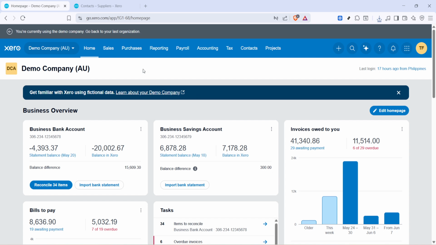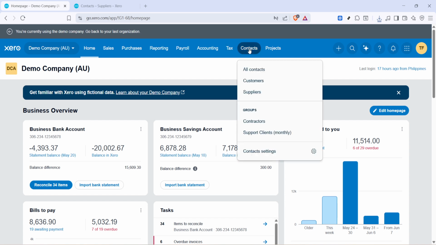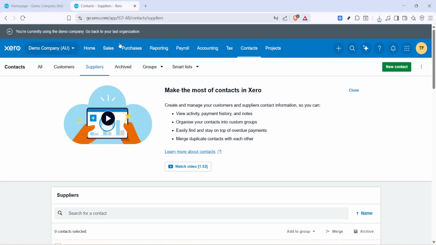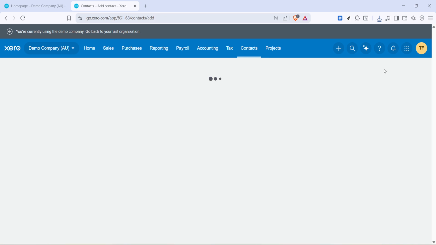First, open Xero and head to Contacts in the main menu. This is your central hub for everyone you do business with. Next, choose All Contacts. Viewing the full list helps you avoid creating duplicates and lets you confirm whether the supplier already exists under a slightly different name. Select New Contact to create a fresh profile.